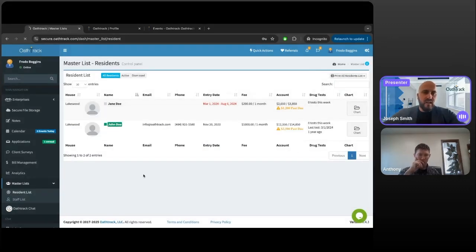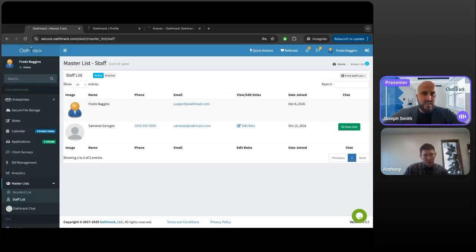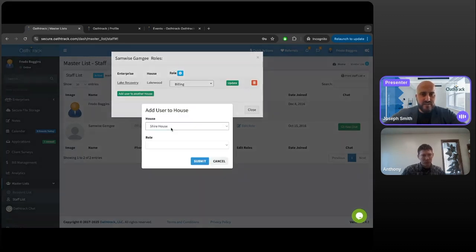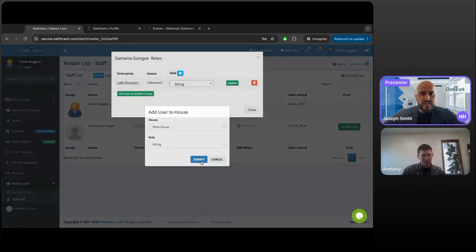And similarly, you can view all of your staff. So if you need a quick overview of all of your staff members within your organization, you can go here and view. I see Samwise Gamgee's phone number, email. I can view and edit their permissions. So currently Sam only has access to a billing role within Lakewood. But if I want to, I'm going to add him to the Shire House as billing as well. So I'm going to go ahead and add him there.